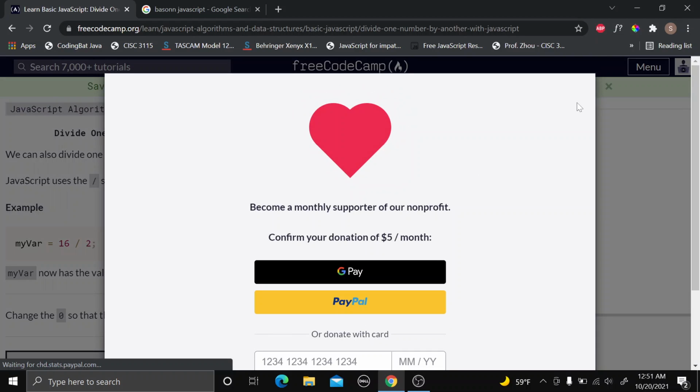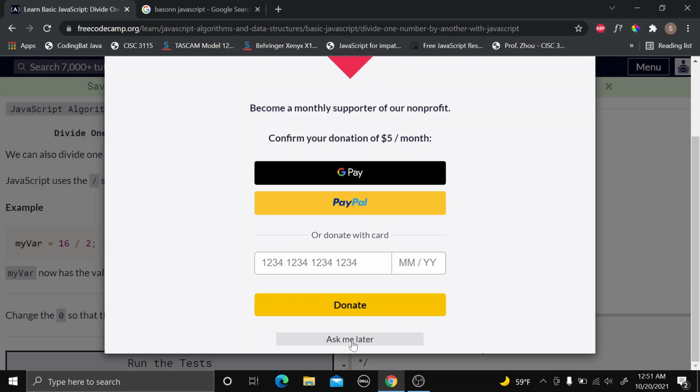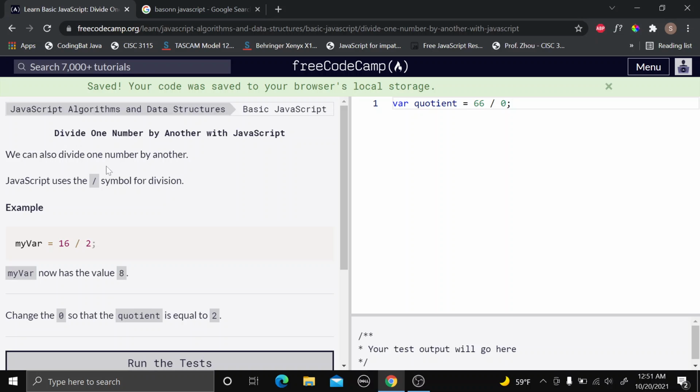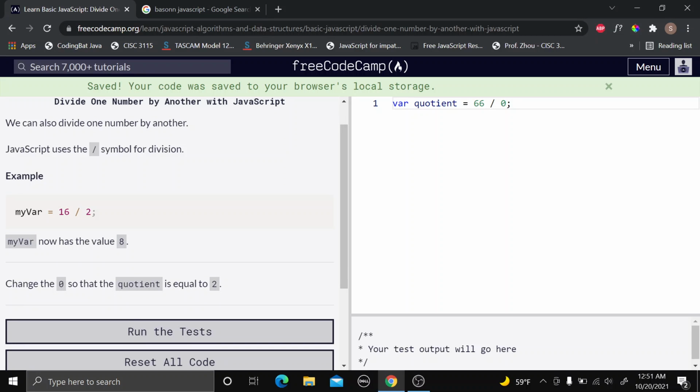Keep going. Divide one number by another with JavaScript. We can also divide one number by another. JavaScript uses the forward slash symbol for division. Example, myVar equals 12 forward slash, or divided by, 2, which means that myVar now has a value of 6. Change the 0 so that the quotient is equal to 2.